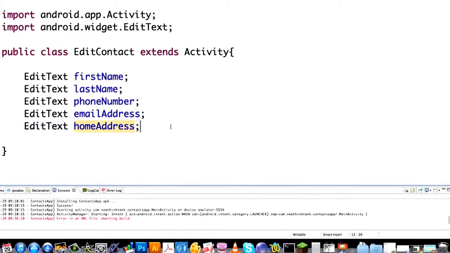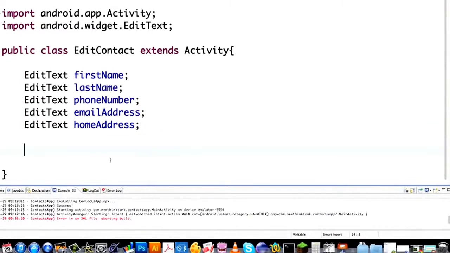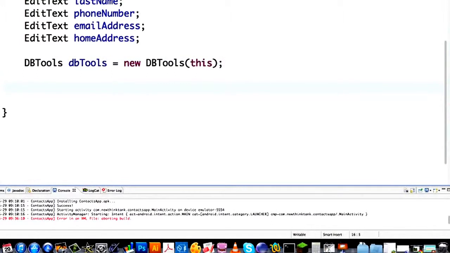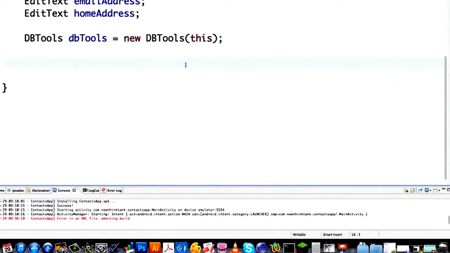And now that we have those set up, we're going to have to go get all our database tools that are available to us because we created those previously. So we're going to go DB tools. I'm just going to call it DB tools is equal to new DB tools and pass in this. And then we have to come in here and define onCreate, which is going to set up everything whenever the activity is displayed. So public void onCreate saved instance state.